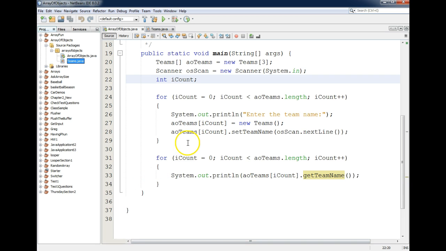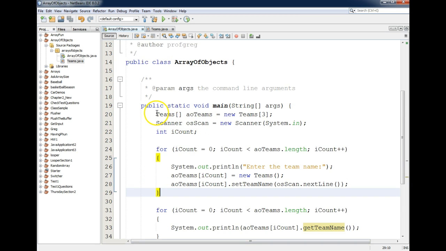So that's how you create an array of objects. Remember, the key is you create the array, and then for each element of the array, you have to create an object. Once you create the object, you then have access to attributes and methods associated with the object.